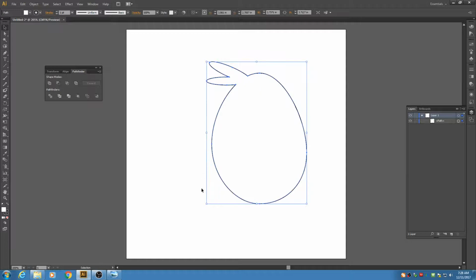So again, making sure the path is selected. We've got everything all selected right here. We're going to copy, but we're going to copy in place. So very simply on the keyboard, Command C. Now we've copied it. Now we need to paste it, but we want to paste in the front.